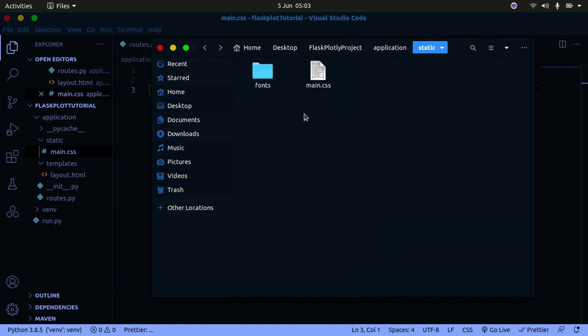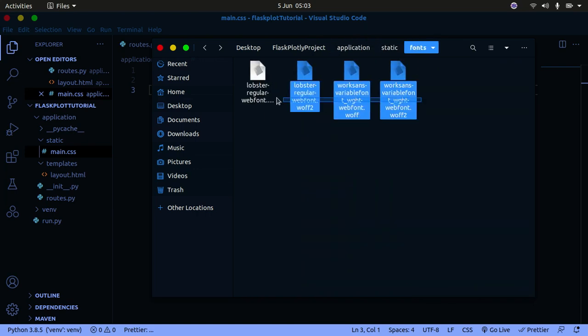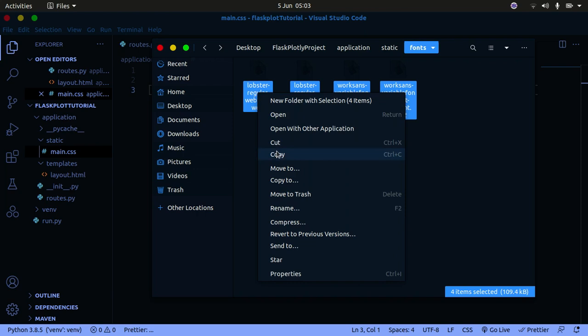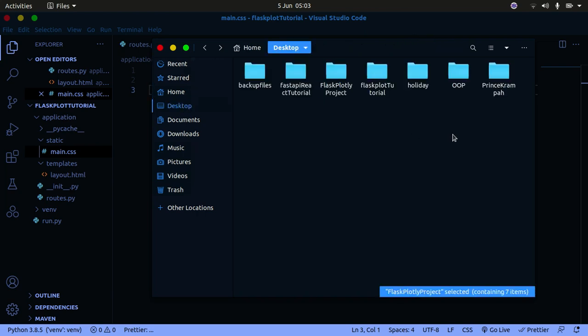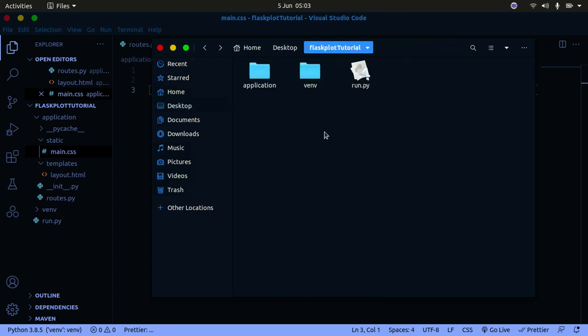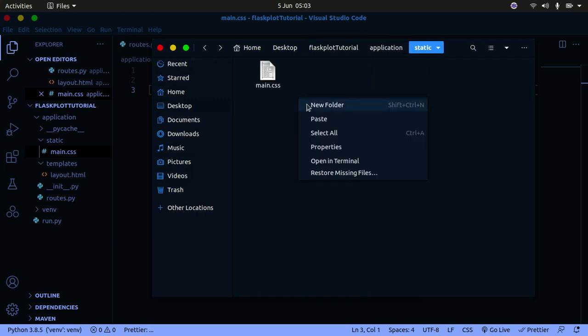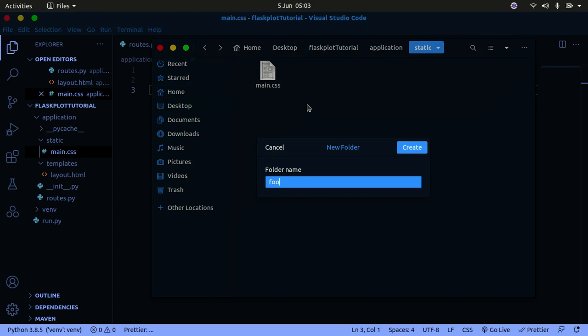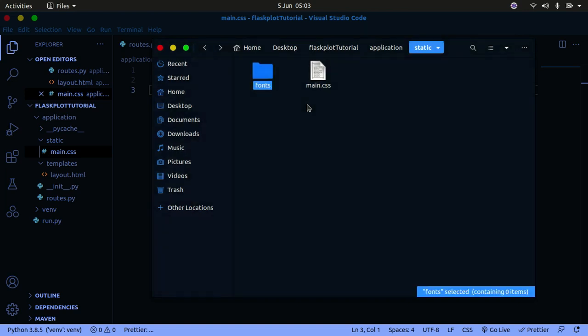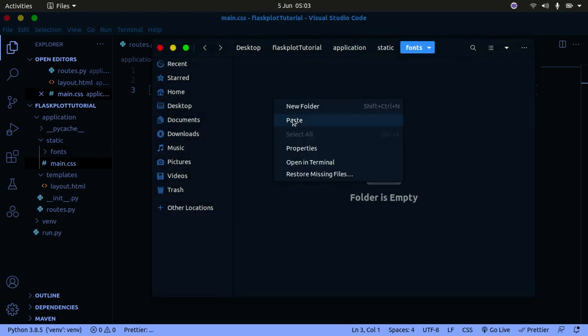So I'm going to go into the statics. I have a folder called this. So I'm going to copy these folders. These are just some fonts that I am going to be using for my application, and I'm simply going to go into our project, and then I'm going to go into static, and I'm going to create a new folder here called fonts, and I'm going to paste what I have copied in there.